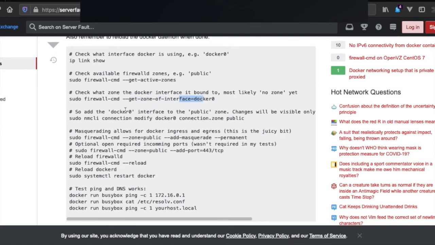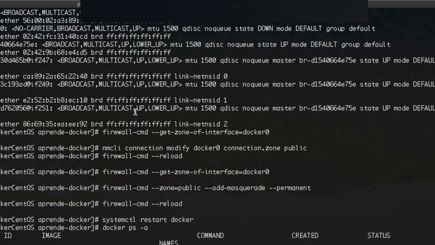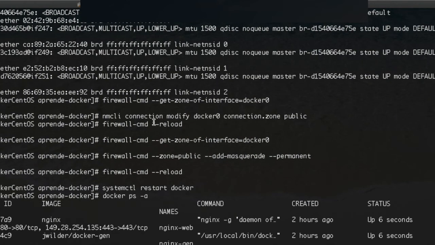And now we're going to add the docker0 interface to the public zone with this command. And after that, we reload the rules. So we finally get that docker0 has the public zone.